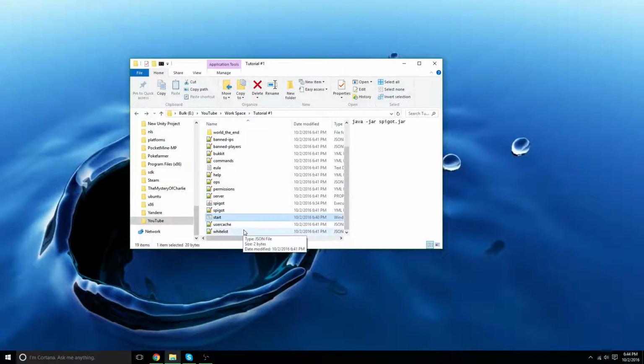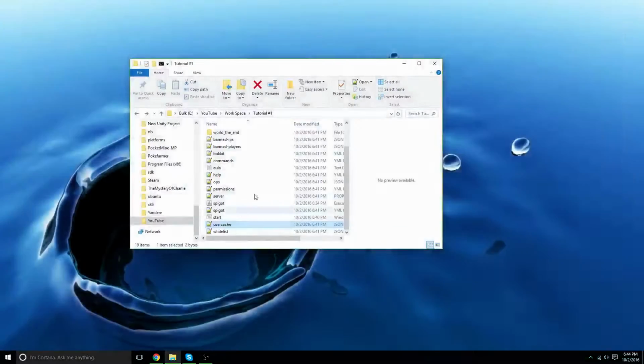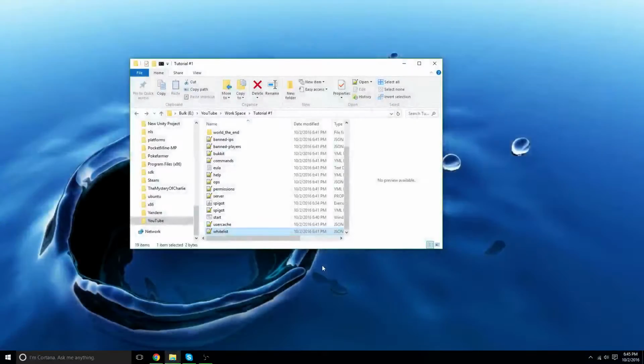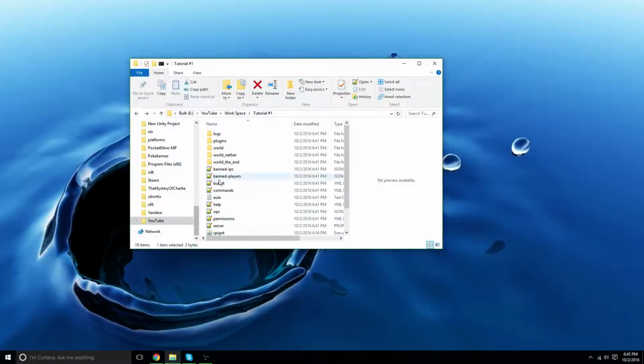Then we have the start that we run to turn on our server. User cache, it caches all the users that are on your server. Same format, banned IPs and banned players. And then we have the whitelist. So if you enable whitelist, it is a command, you can actually only let those people on and no one else. So if you're building but you want to let your friends on to help you or goof around, I do that all the time. So yeah, that's the entire configuration.